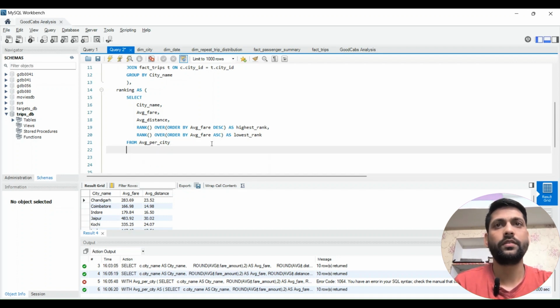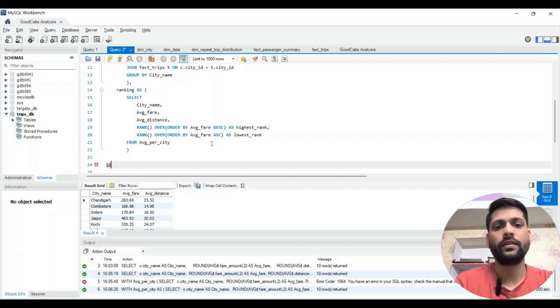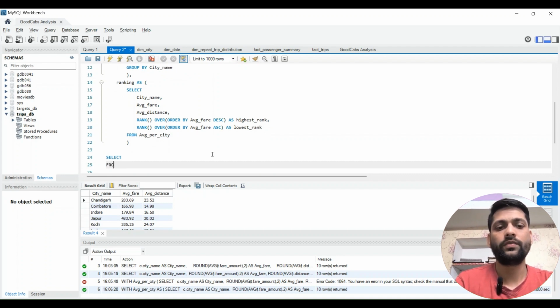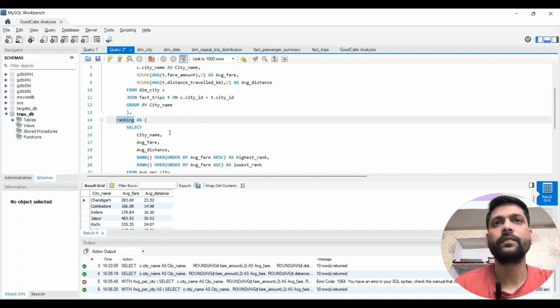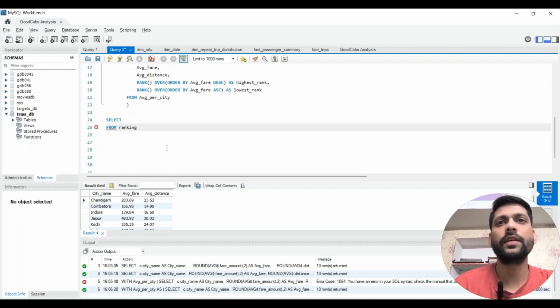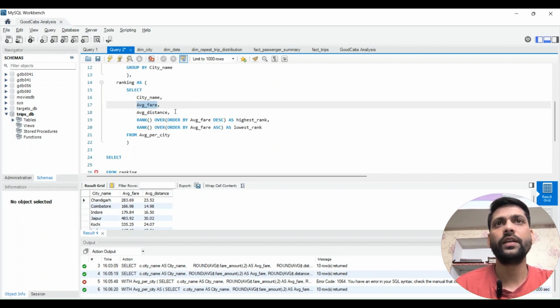Here I will close our query, and again I will write select. If I write select, from which table do we need information? We are already using city name and average fare in this table only, so we will use this table only now here. And what all the info do we need? All this.